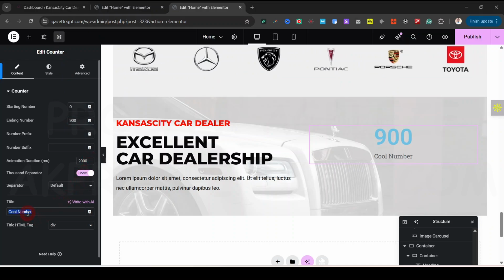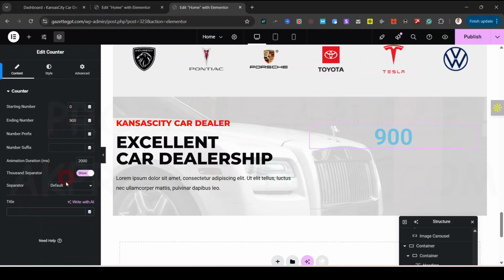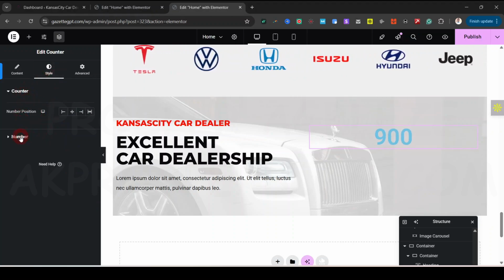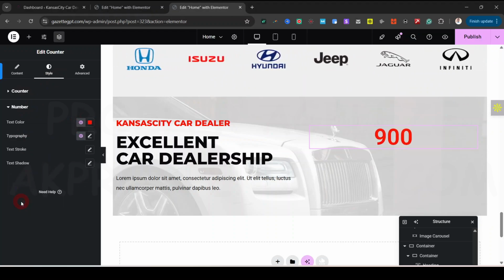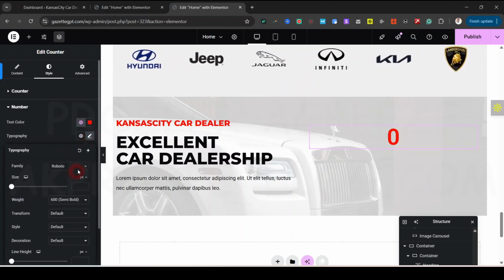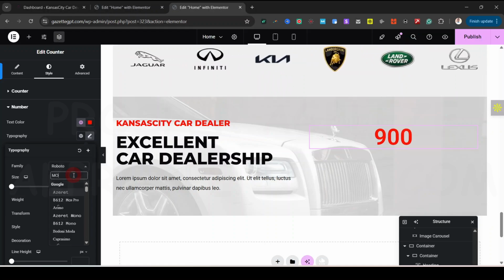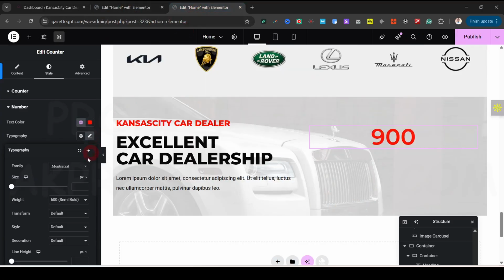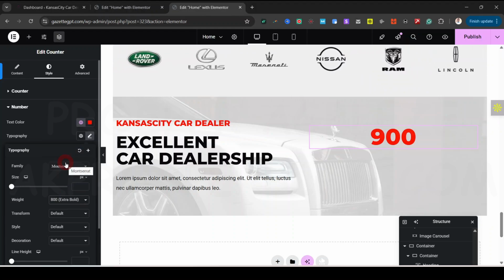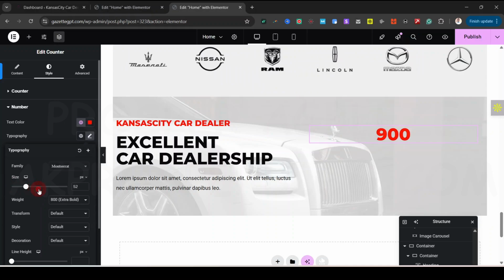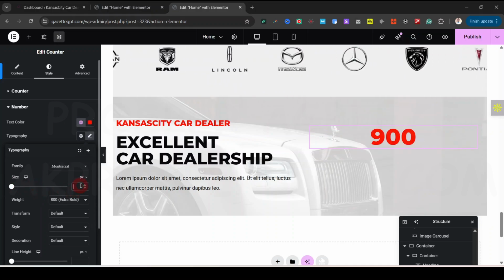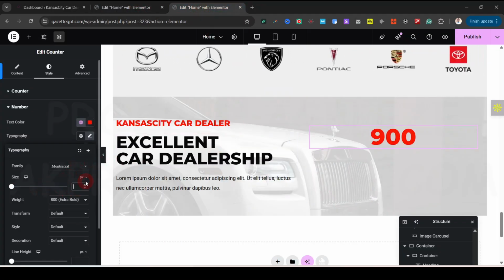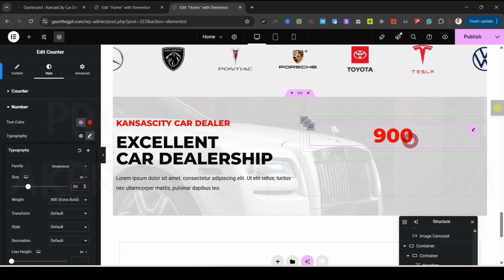And then we don't need the text, so I take that out. And then the style, so the number should be red. Then the typography, I think it's still not correct. Okay, and then 800 as the size. Then let me put this to 75. Okay, this is 75. So that is it for that.